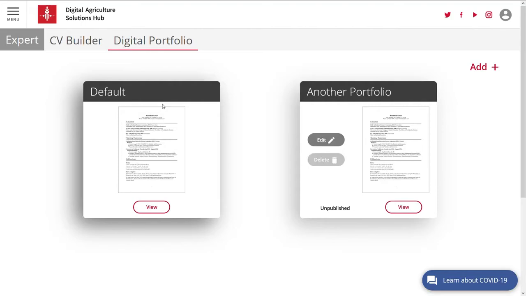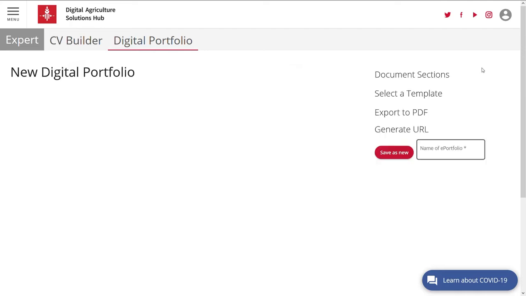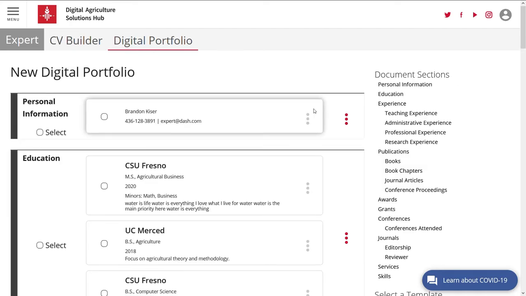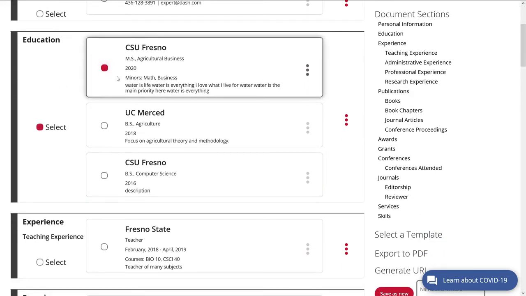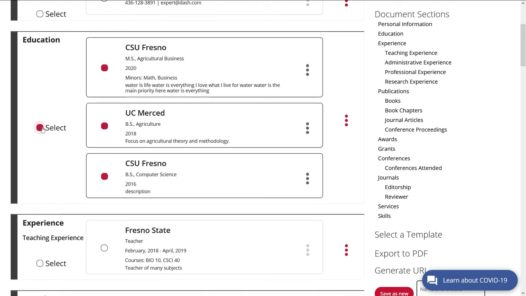Now, moving to the digital portfolio tab. Here in this screen, an expert will have a pre-created default example list of all their submitted information for their personal reference. But to get started, we will click the add button. Here in this section, an expert can select specific items to be published either by selecting them individually or multiple by selecting a whole section at a time. So just to give a quick example, there's one, or we can select all of them.